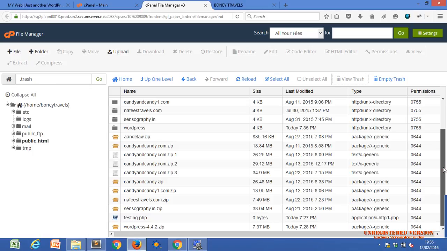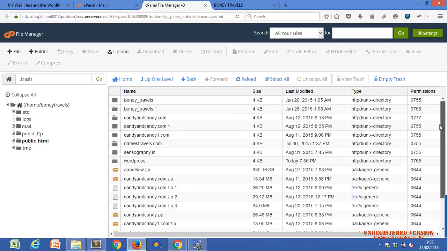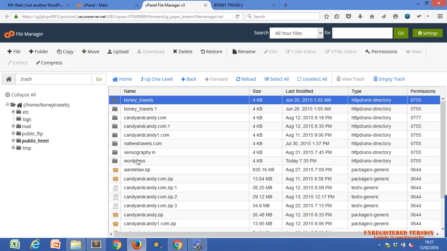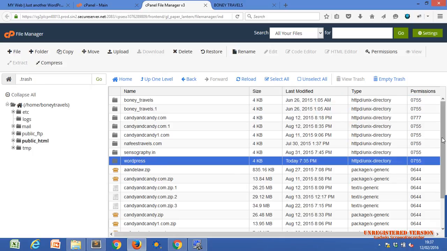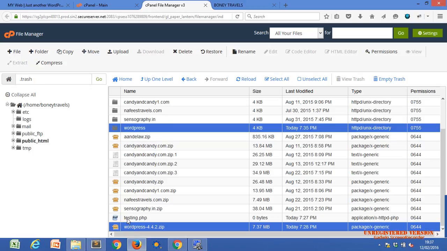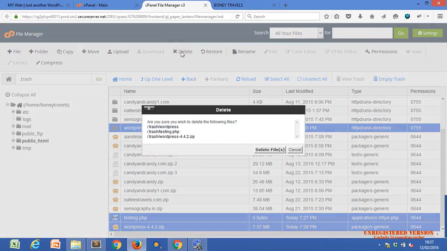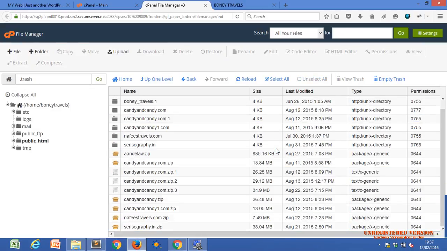WordPress, maybe there is something sensitive. No important data, I think. I can remove all data. Okay, let it be, I will just delete all our data, this WordPress folder and the zip file. Just hold Control and click, then you can select multiple files and folders and just click on delete. It will delete our files.